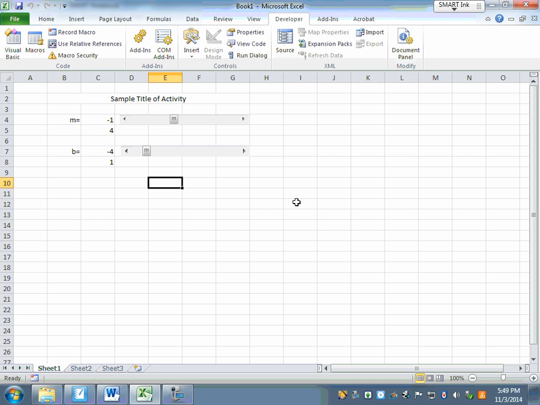So what's important here? Once again, in terms of assignment requirements, you have a minimum of 2 spinners or scrollers. They are linked to cells, and then there is a calculated value. M and B are calculated. And they're calculated using cell references. Now, you might not see that cell reference, so let's make sure we see it.